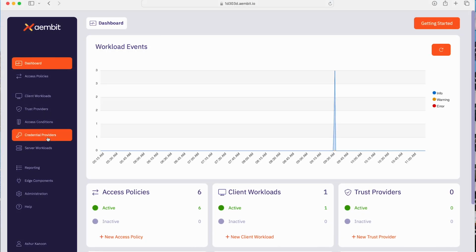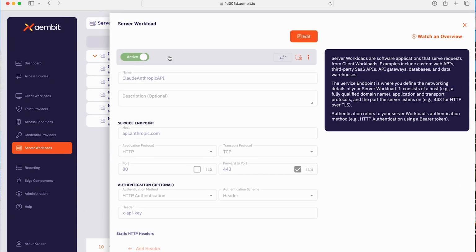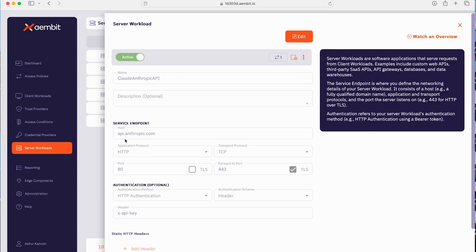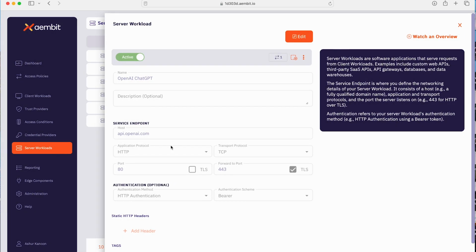Okay, first let's look at server workloads. So I've created server workload for Claude, Anthropic, for OpenAI, ChatGPT. I'm also working on Gemini, Bard, but I've created a server workload for all of these. And if we look at an example here, it's basically pointing to api.anthropic.com. And then for OpenAI, it's just api.openai.com.